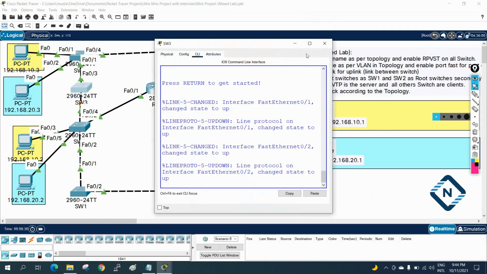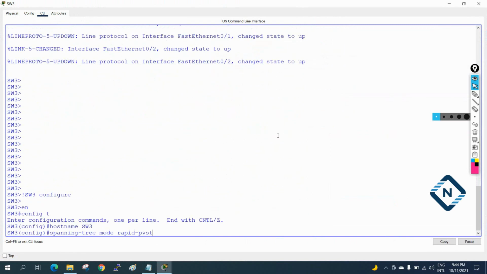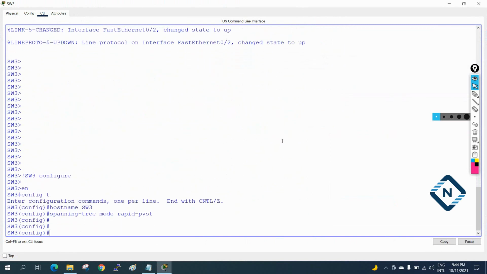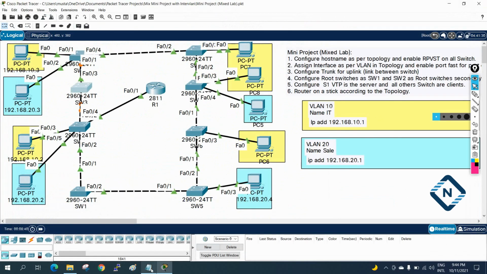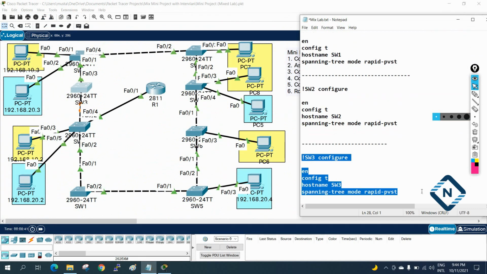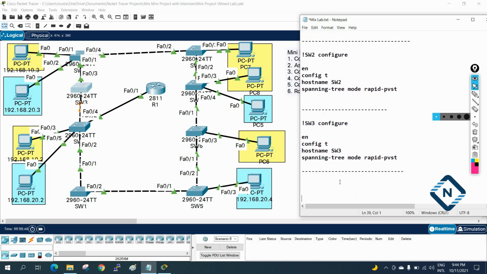This is a little lengthy lab, but no issue. If the video gets long, we will make it in parts. Part 1, part 2, part 3, like that we can cover. But we are going to do all the configuration. No need to worry. We are going to complete all configuration step by step. So by seeing this, you can do it yourself.